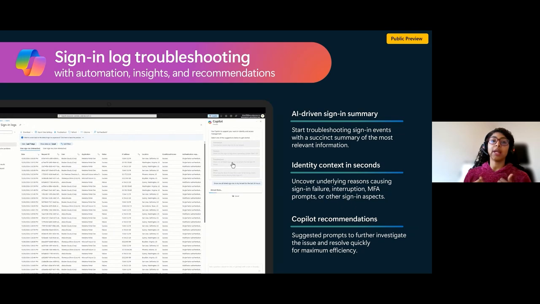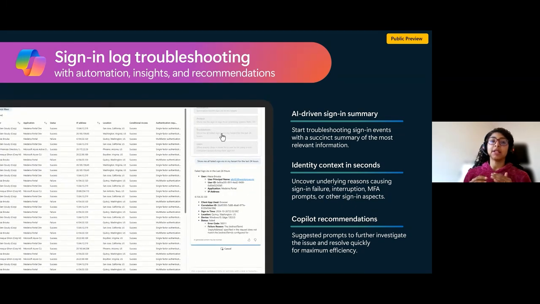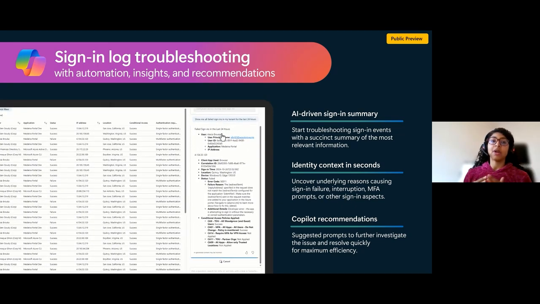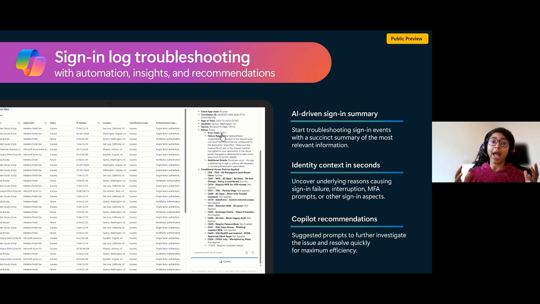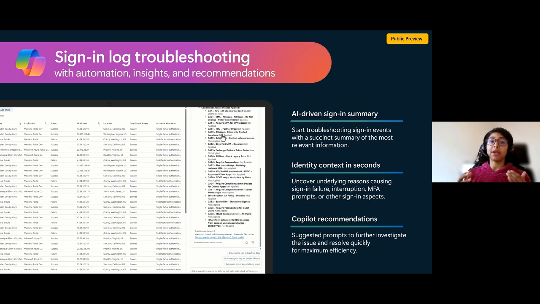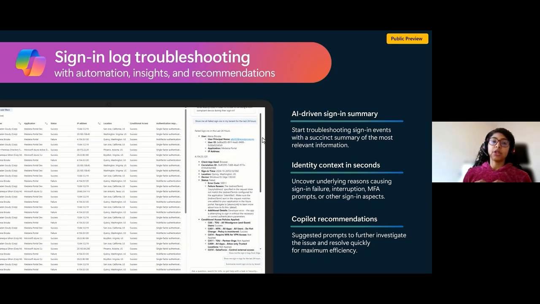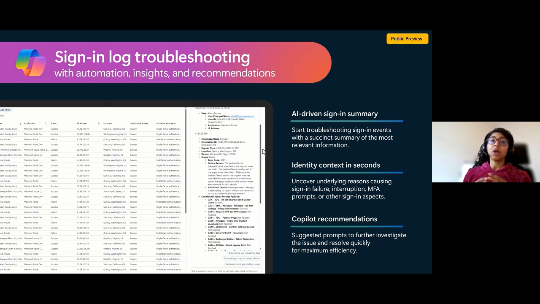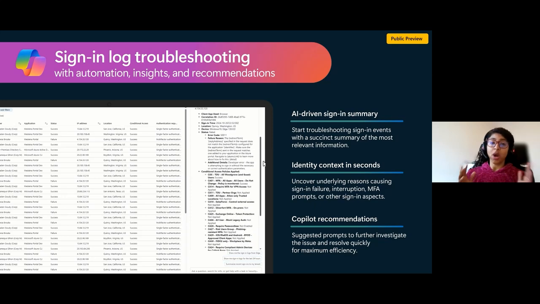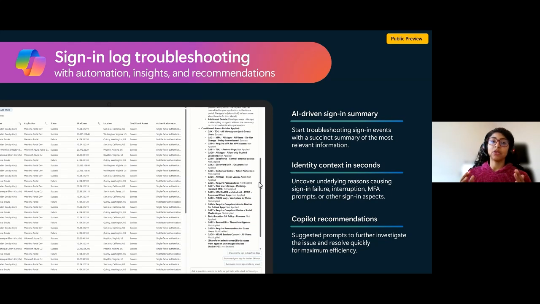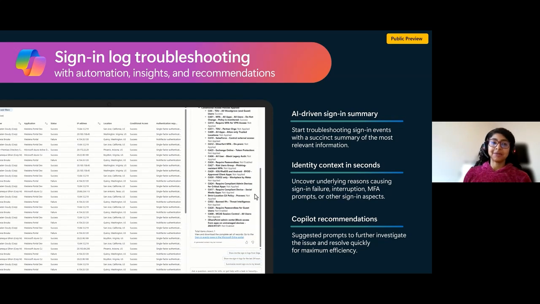Copilot helps you quickly identify reasons causing a sign-in failure or a sign-in interruption, or why users were prompted for MFA during their sign-in, and more. Further, with suggested prompts, you can continue investigating without needing to come up with additional questions to ask or how best to phrase them. Next, please.